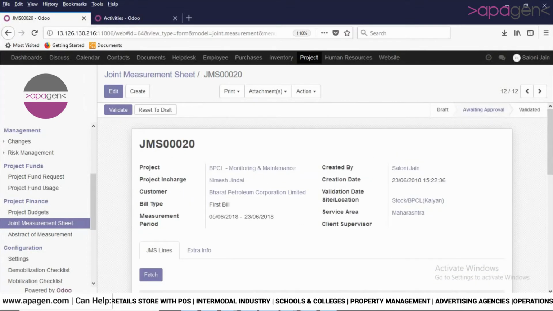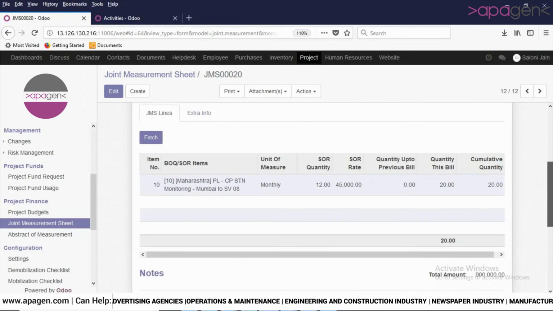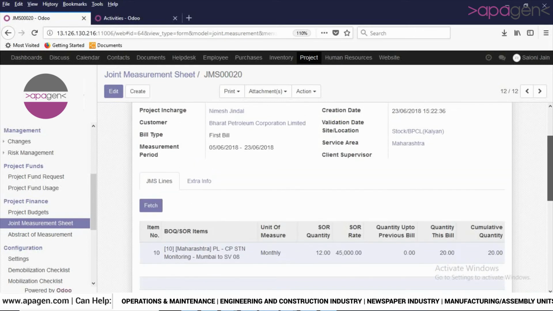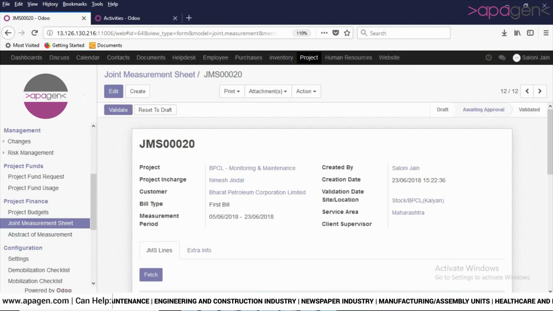Coordinator has a right to validate this particular joint measurement sheet by clicking on the Validate button, or they can reset to draft if they find anything which is not relevant for this joint measurement sheet.